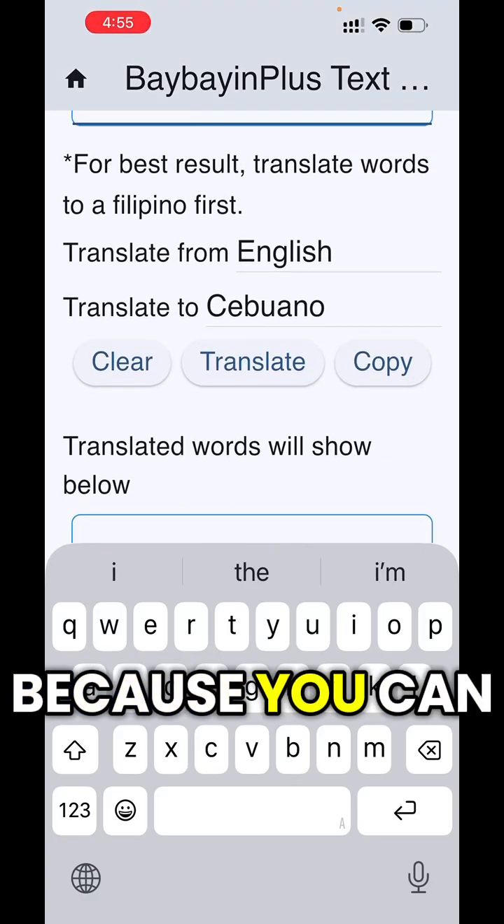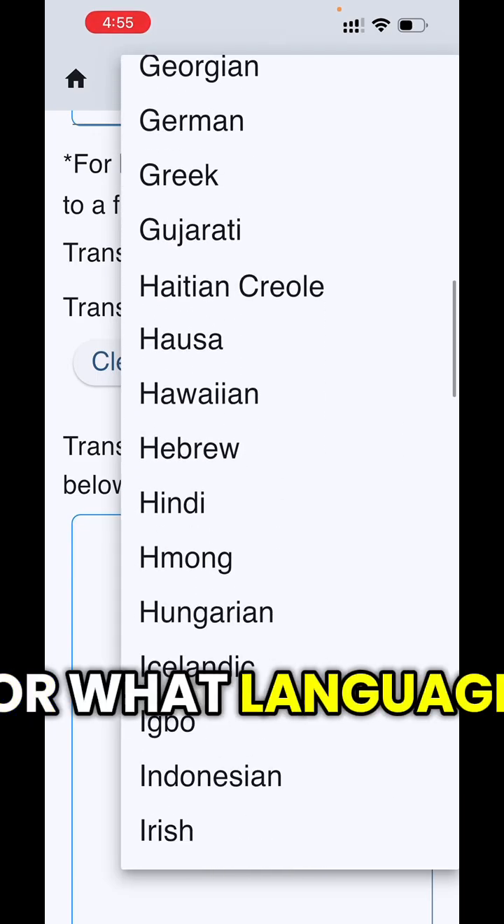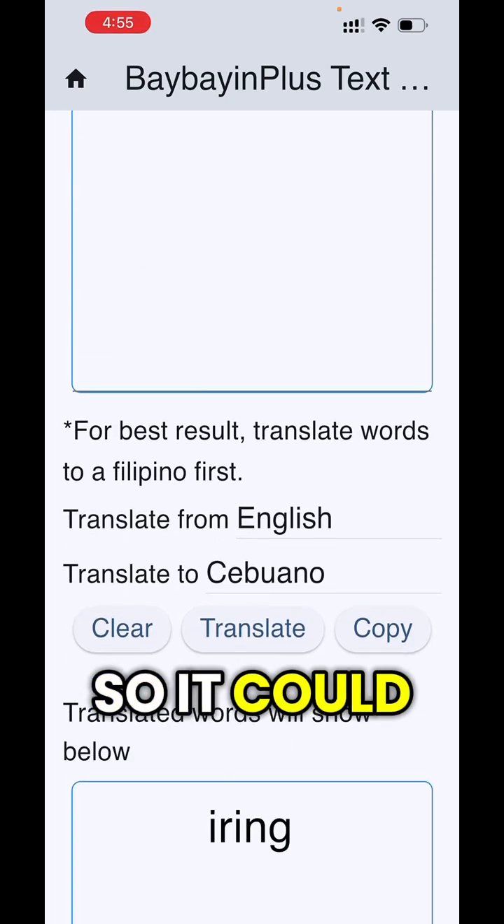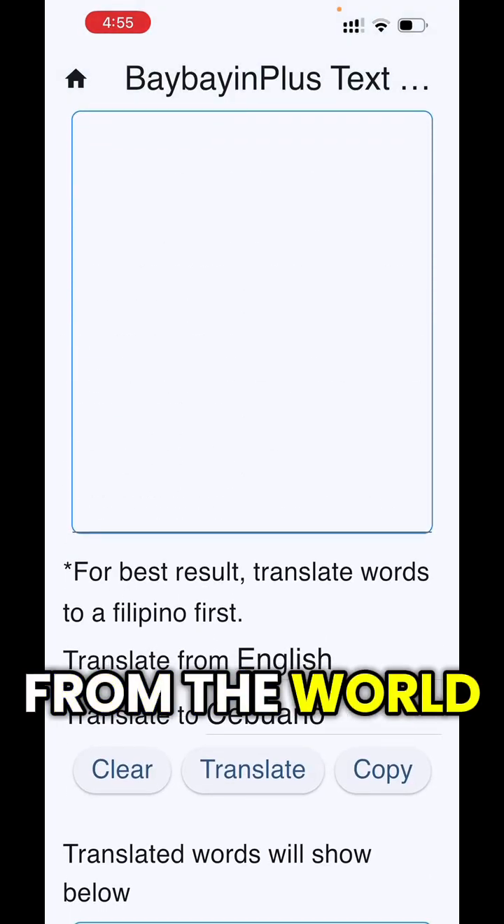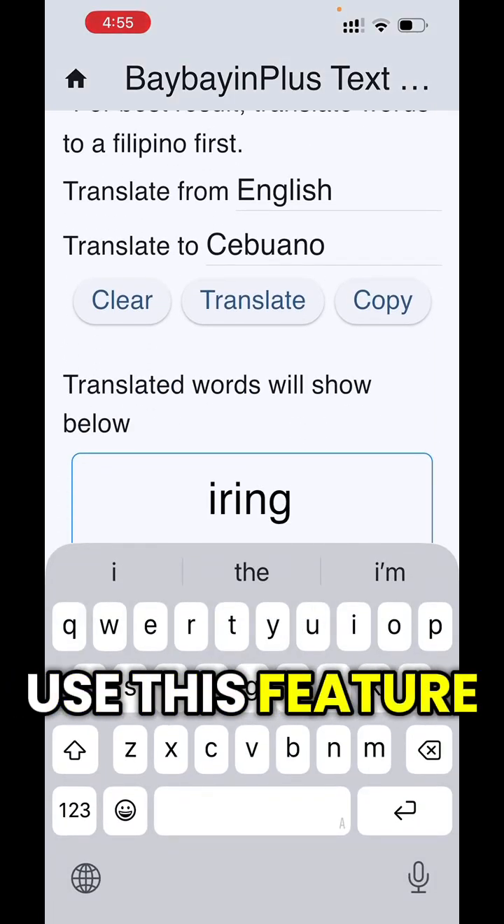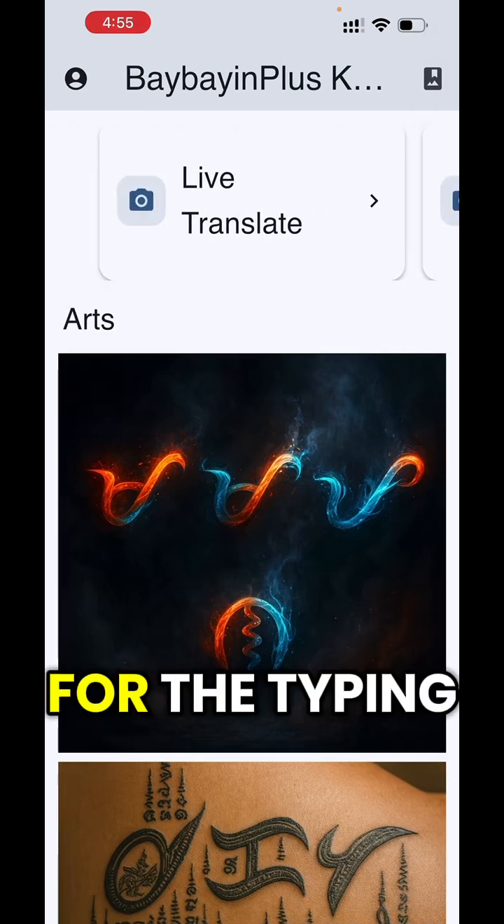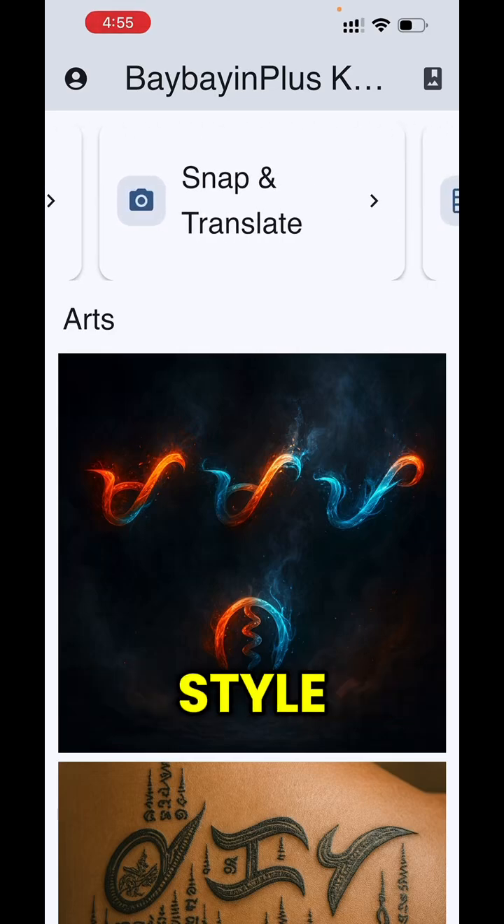characters here, because you can also select what characters you are using or what language it is from. So it could be anyone from the world, and you just want to translate to Philippine or the other way, you can also use this feature. And then I think that's for the typing style.